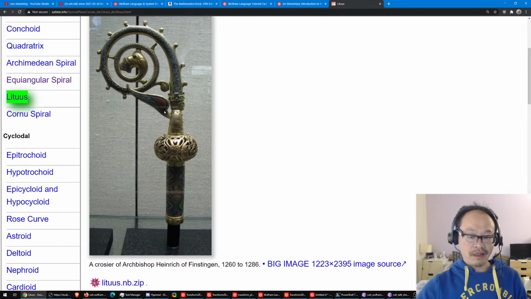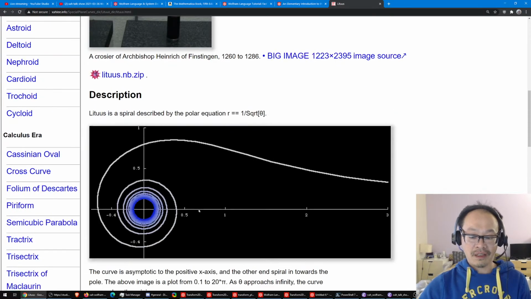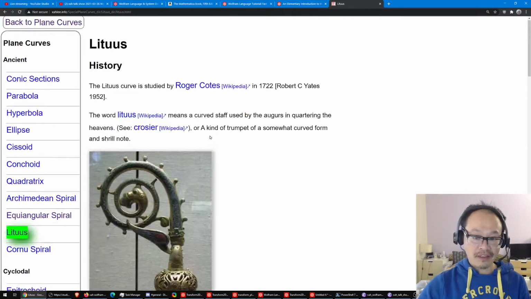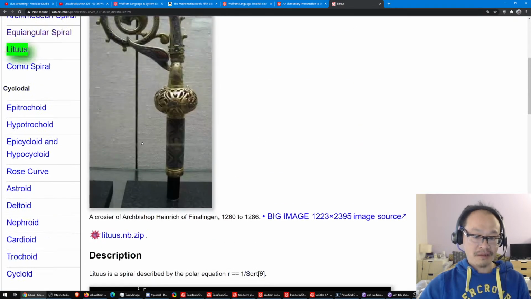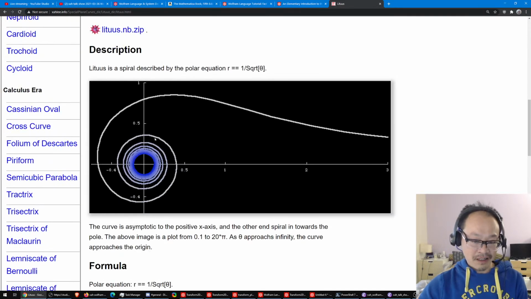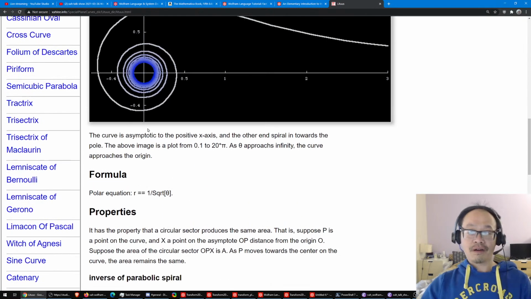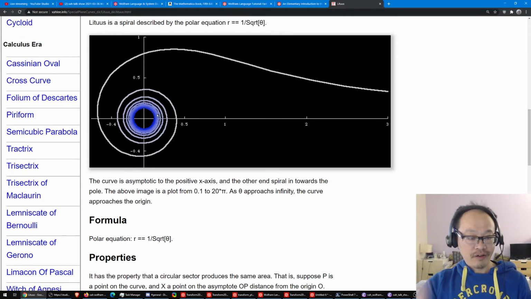a model of the Pope's, Archbishop's crozier. This thing is called a crozier, so it has history, and the violin scroll is also modeled after this curve. If you are a carpenter building a violin, how do you create this thing? Well, mathematics. This curve is called the lituus, and there's a formula. So I wrote these mathematical programs for math education.